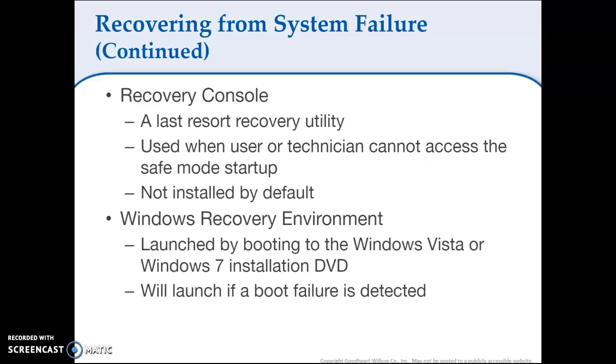You can also use Recovery Console, a last resort recovery utility. I can honestly say I've never used this. It is used when the user or technician cannot access safe mode startup, and it is not installed by default. And then there's also Windows Recovery Environment, another tool I have not used, launched by booting to the Windows Vista or Windows 7 installation DVD. It will launch if a boot failure is detected.